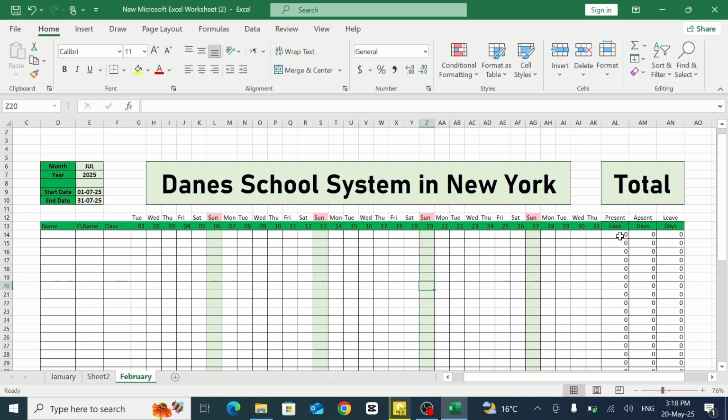The total section has been designed to automatically calculate attendance values based on user input. As entries such as present, absent, or leave are typed into the corresponding cells, the system dynamically updates the totals in real time. This automated counting mechanism enhances accuracy and efficiency by eliminating the need for manual calculations and ensuring that attendance data is consistently up to date.